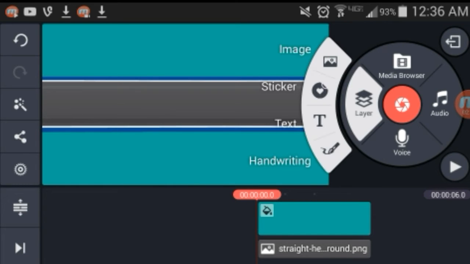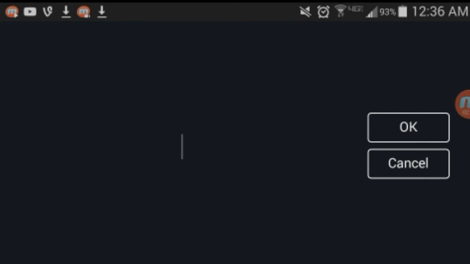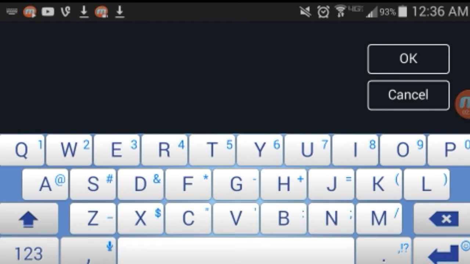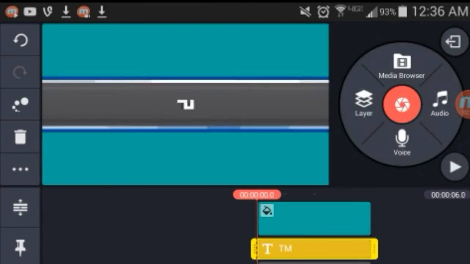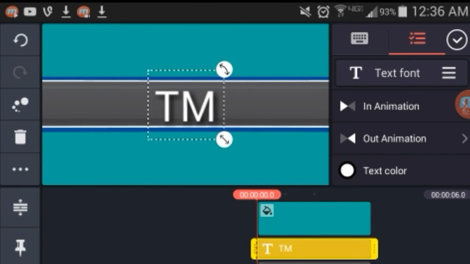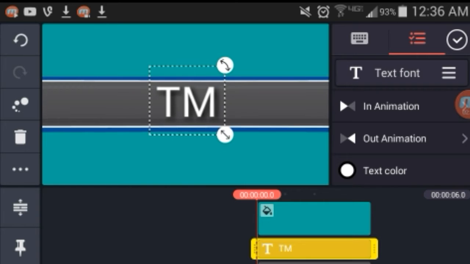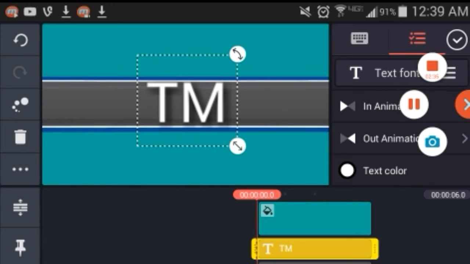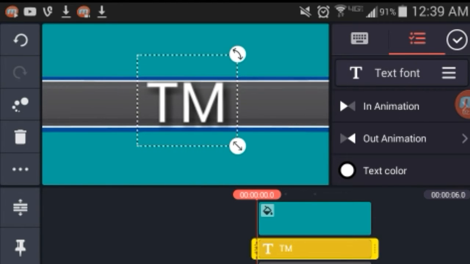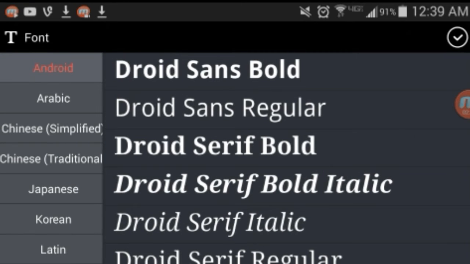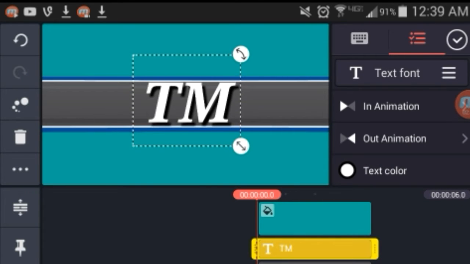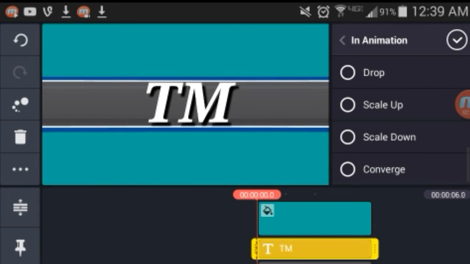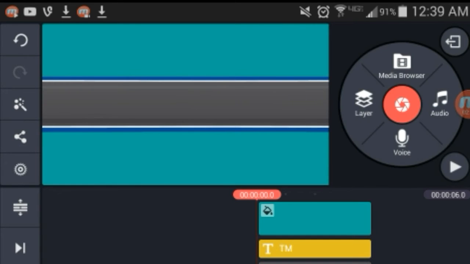Then we'll add text. Go to layer and add text. Then you want to do your name. I'm just going to put my initials, my YouTube channel. Okay, so I made my text bigger, and we'll choose a text font. Choose any font you want. I'll do that type. And it can do an animation. Let's do a converge, like that.